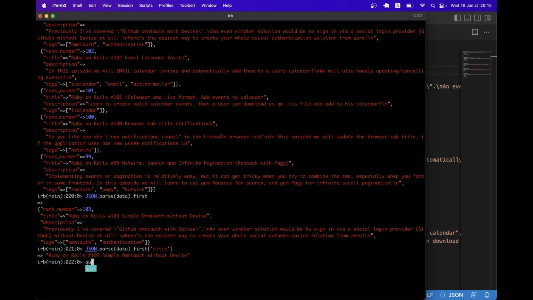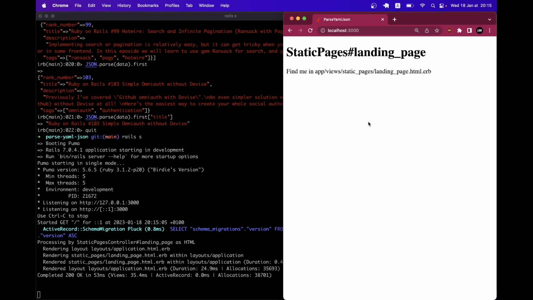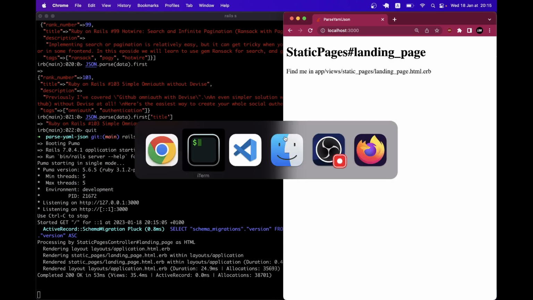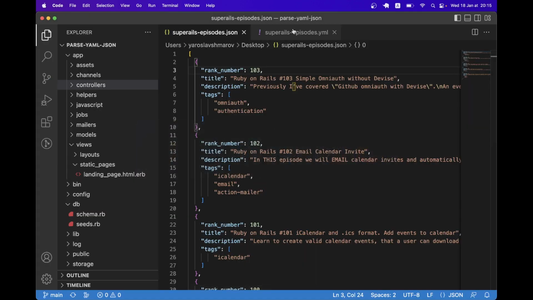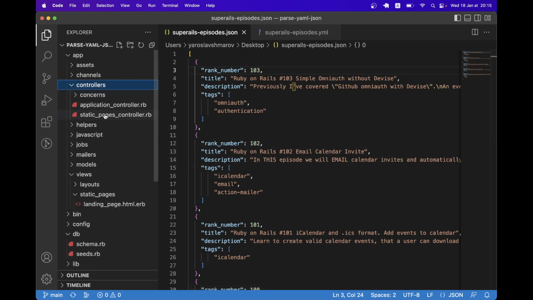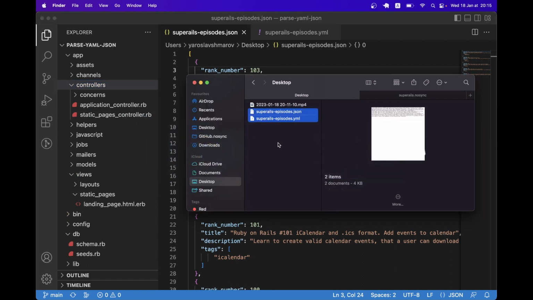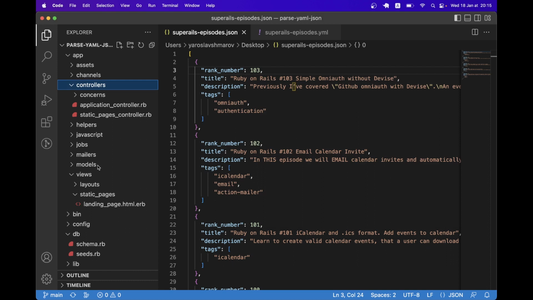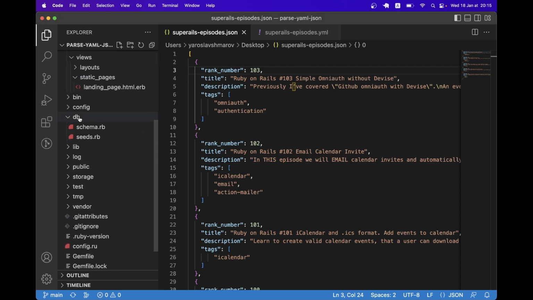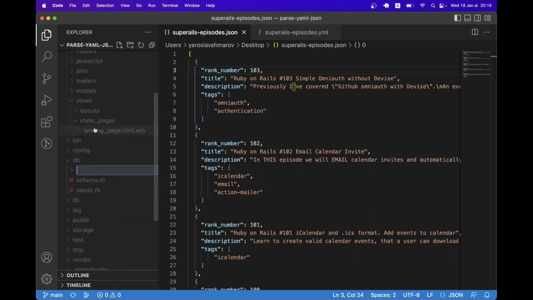Now let's do the same inside a Ruby on Rails application. So here I have a very basic Ruby on Rails application with just one page. And I will try to import these two files into this application and display the data from them in a view. So I'm going to take these two files, and a good place to store this kind of structured data would be, for example, in the database folder. I will create a new folder inside named fixtures.